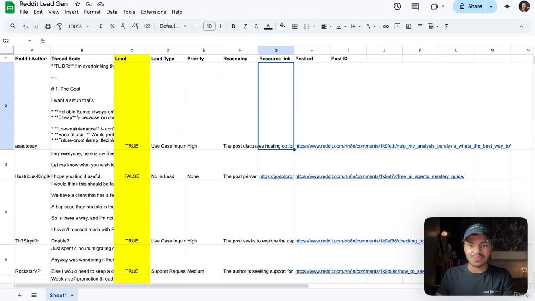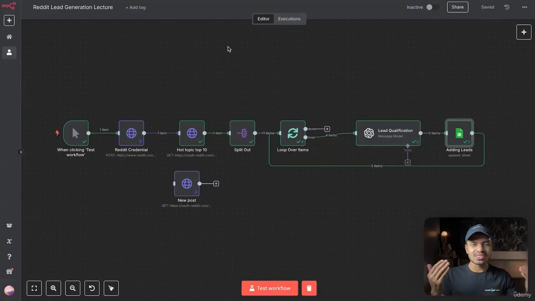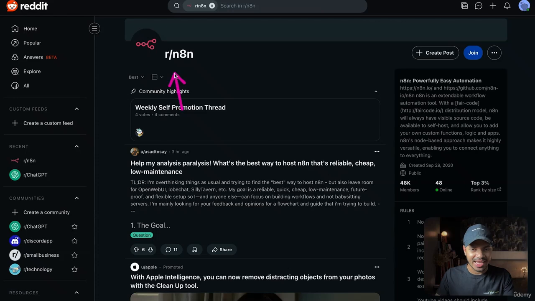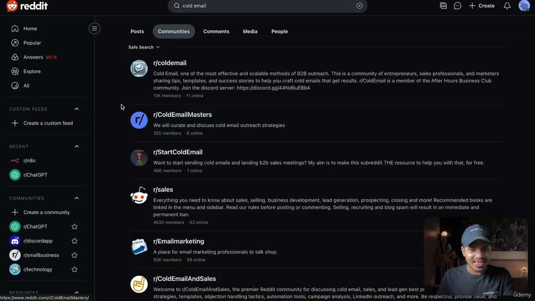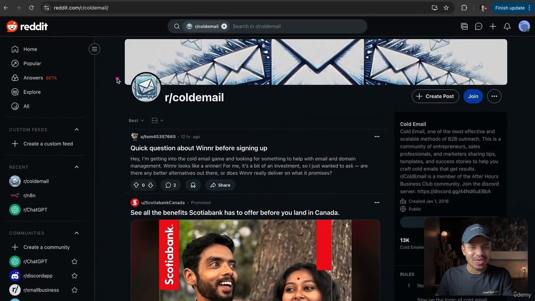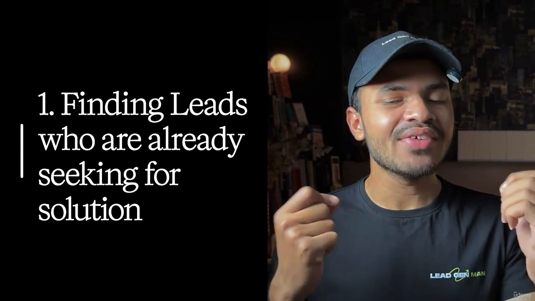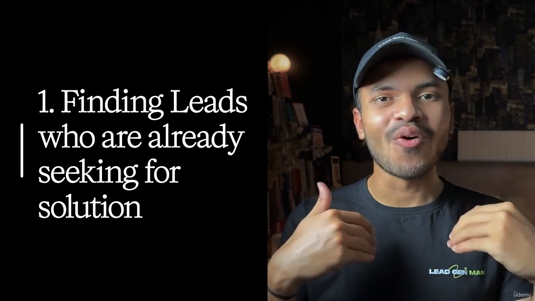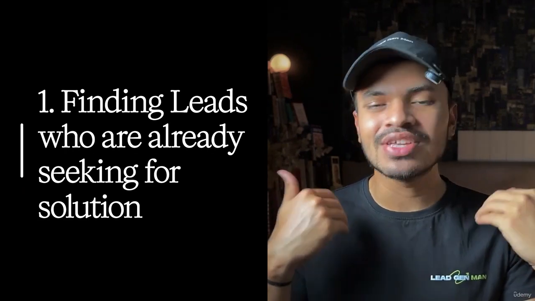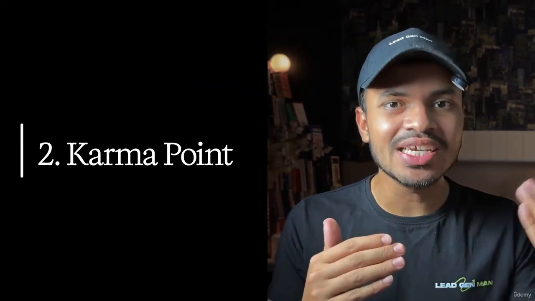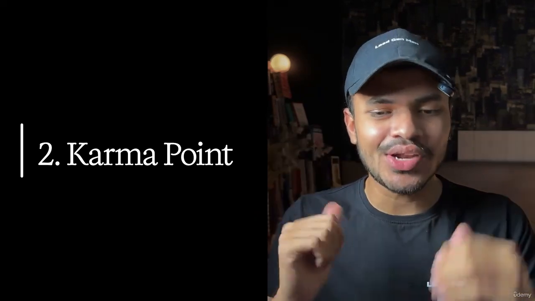Yeah, again, you can do this for any use case. Let's say you run a cold email agency. So instead of using N8N subreddit, we will simply type cold email, and let's enter inside cold email subreddit. So you can simply just copy this URL. You can use this cold email subreddit to identify potential leads, those who are seeking any help with cold email, and you can pitch your offer there. As well as you can use this strategy to increase your karma point in your Reddit account.